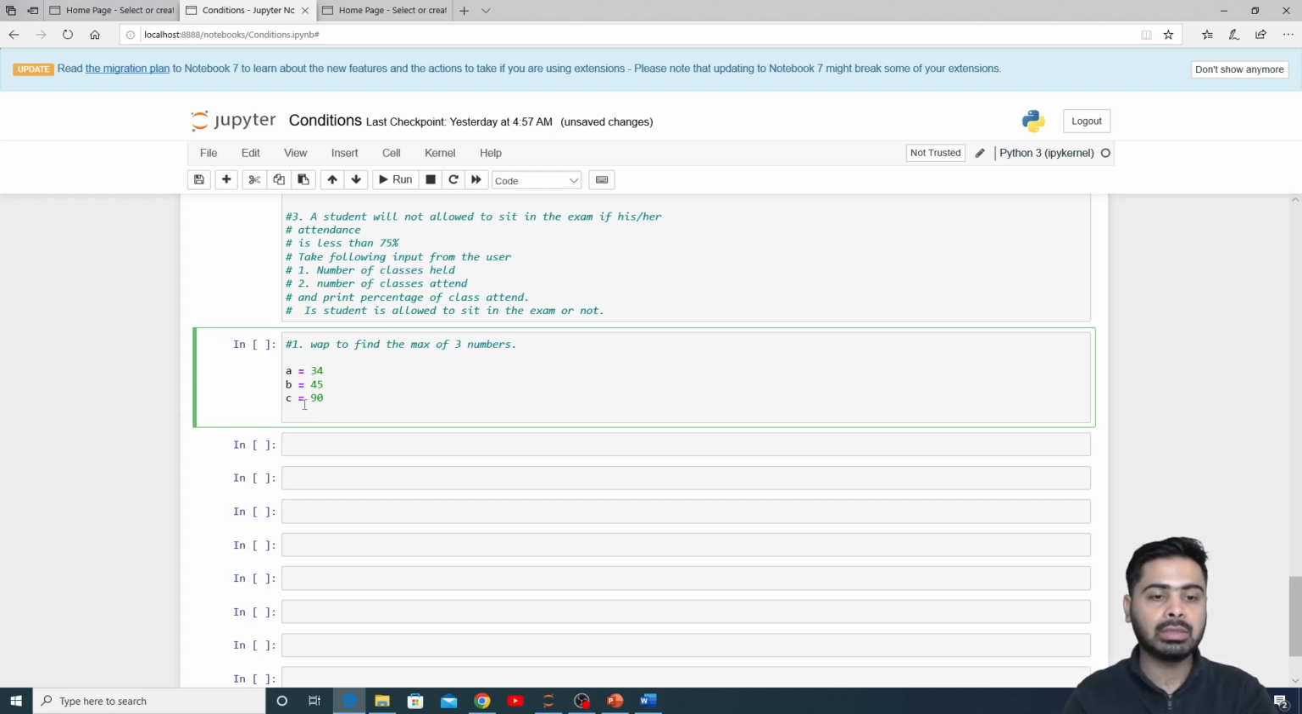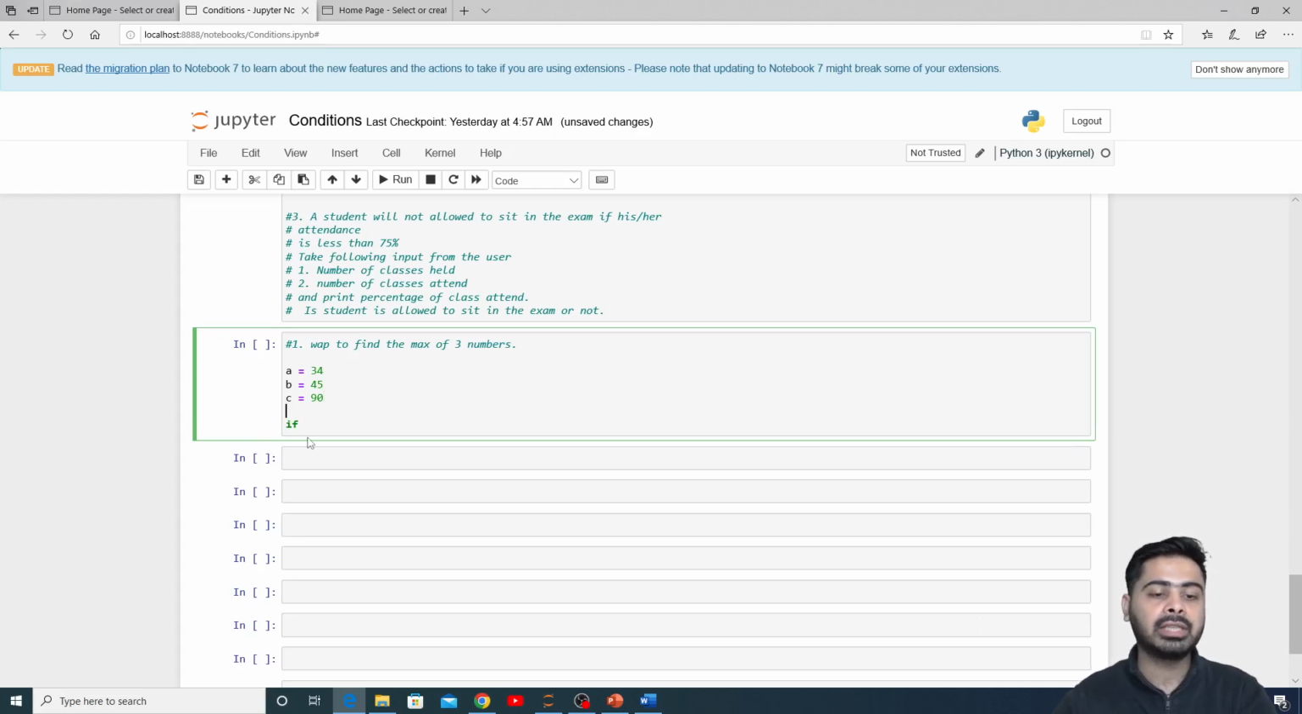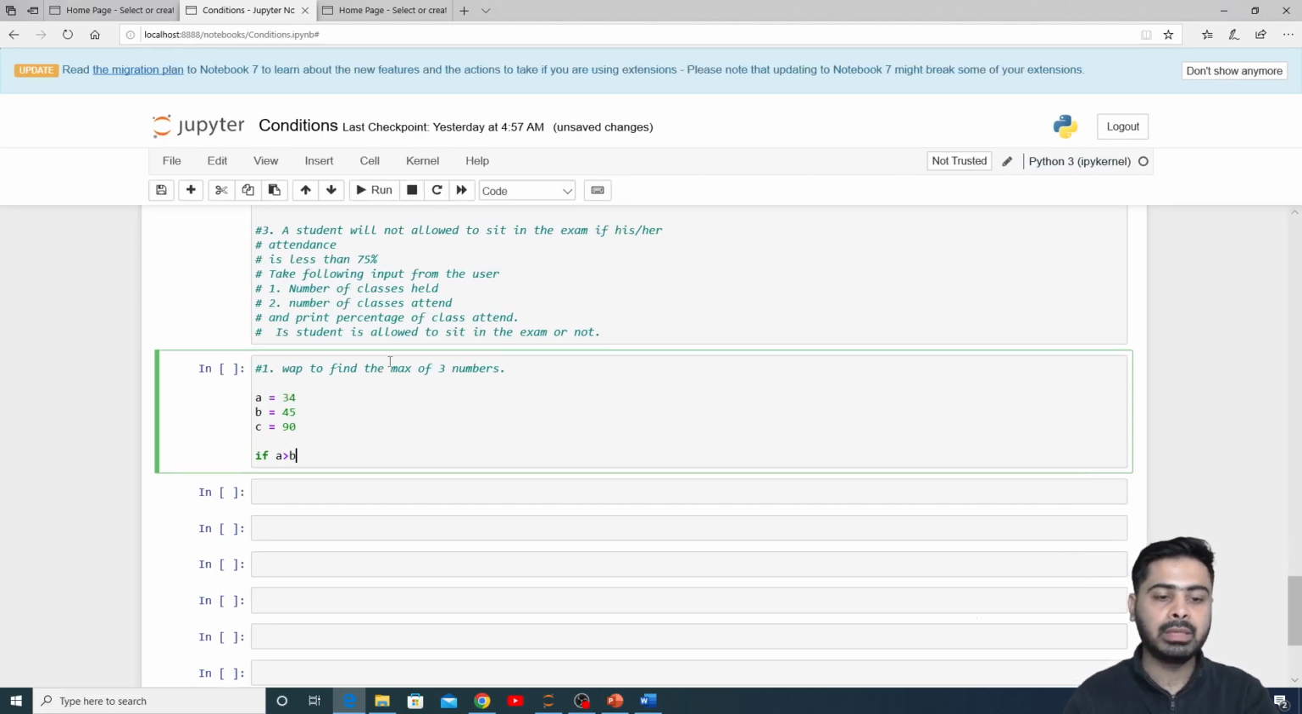So let's see. I am supposed to write the code, if. Now I am going to write the condition. So the first condition is, if a number is greater, then it would be greater than b and c as well. So let's write a is greater than b. Done. Now if I have three numbers, अगर हमारे पास तीन नंबर हैं तो हम क्या करेंगे, हमारा जो नंबर होना चाहिए वो b से भी बड़ा होना चाहिए और c से भी बड़ा होना चाहिए. It means this is our first condition.